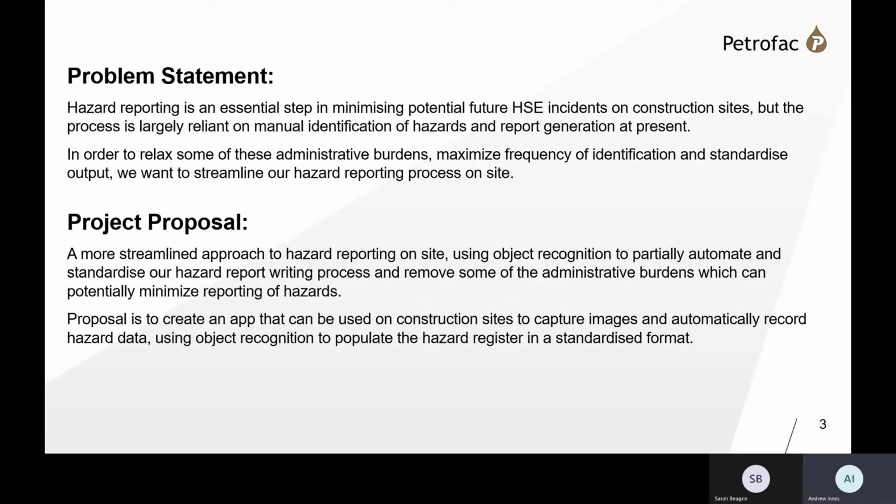Our problem statement circled around hazard reporting. We were tasked with trying to relax some of the administrative burdens around the hazard reporting process. It's a process which is largely reliant on manual identification of hazards and report generation, and we want to streamline the reporting process on site to improve uptake and accuracy.